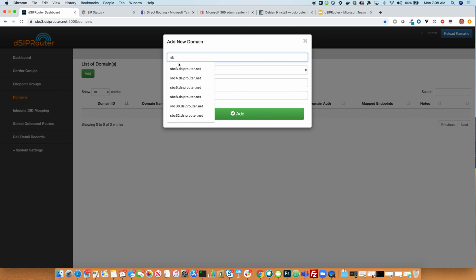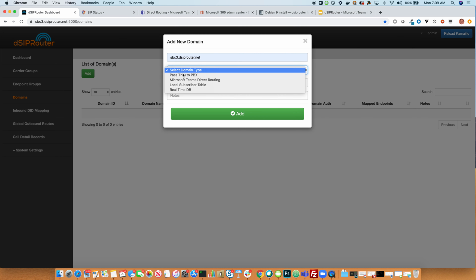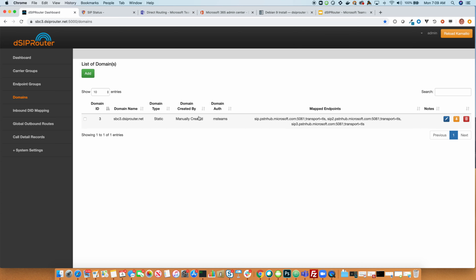So in this case, this one is SBC3.dSIPRouter.net, and I'm going to select the domain type. In this case, it is Microsoft Teams Direct Routing, and that's all I need to do. We'll add the rest in for you automatically. So it lays out the endpoints for the Microsoft Teams infrastructure.